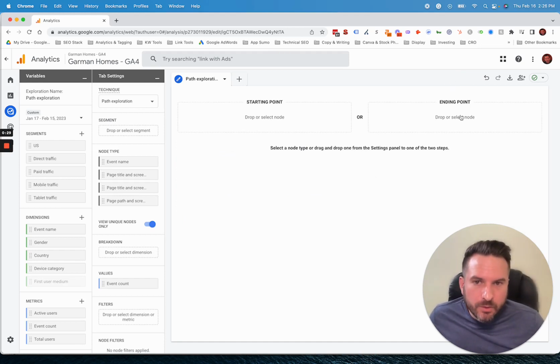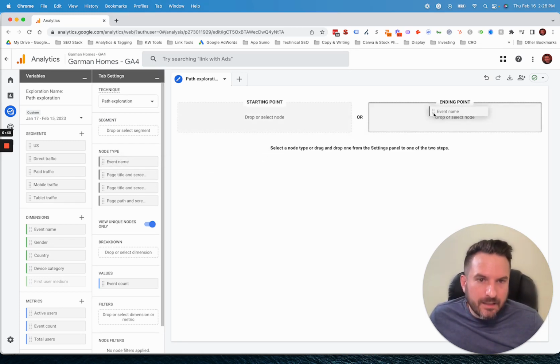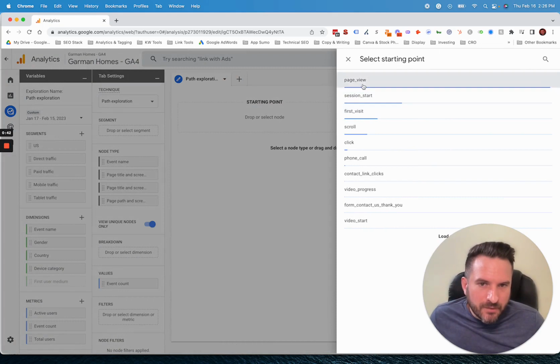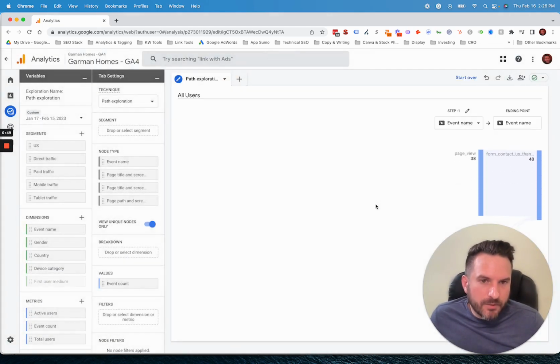point. What's really powerful about this is you can use a conversion as the ending point and then see the steps somebody took right before converting. So what we do here is we add event name as the ending point, and then you'll see all your events. And we're just going to click on one that we know is a conversion. So we have a thank you page for this form. So we're going to start with that one.